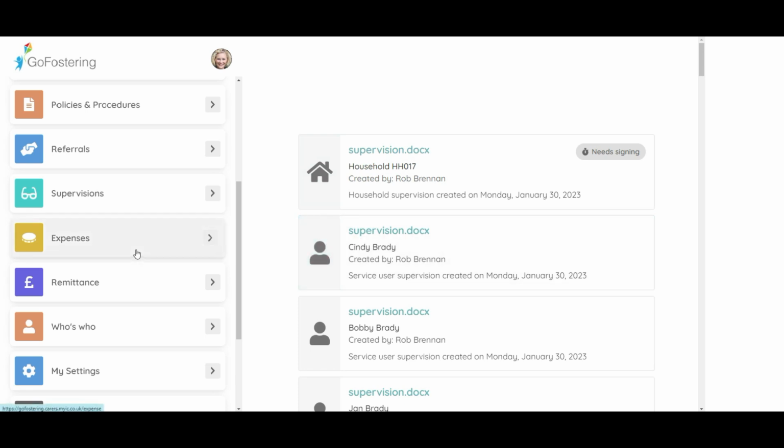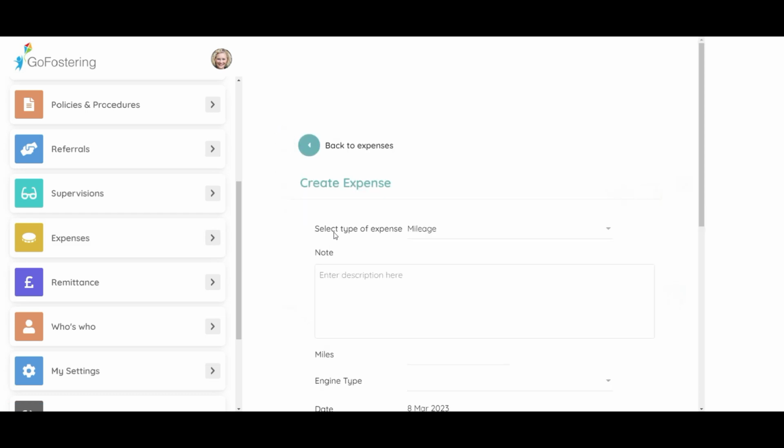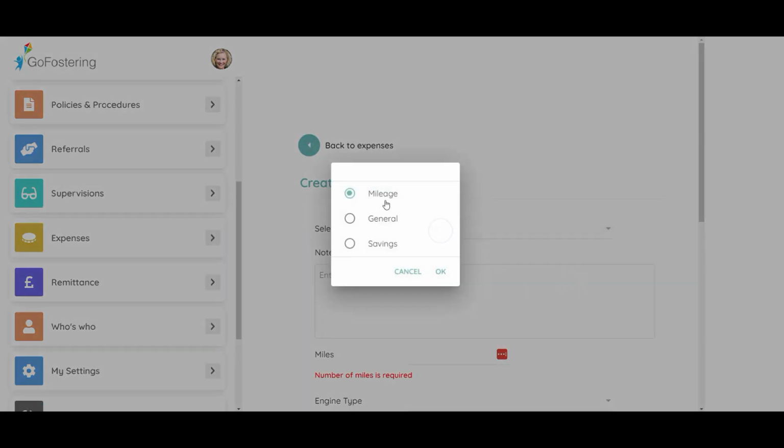If your agency is using our expenses and carer pay system, then you may see these two features, expenses and remittance. The app lets you put in an expense claim. So it's very simple to use. You just click add expense, the type of expense, whether it's mileage, and all these settings can be configured by your agency. So if these don't work for you, please feedback through your carer support groups and we can make changes to make it more suitable.